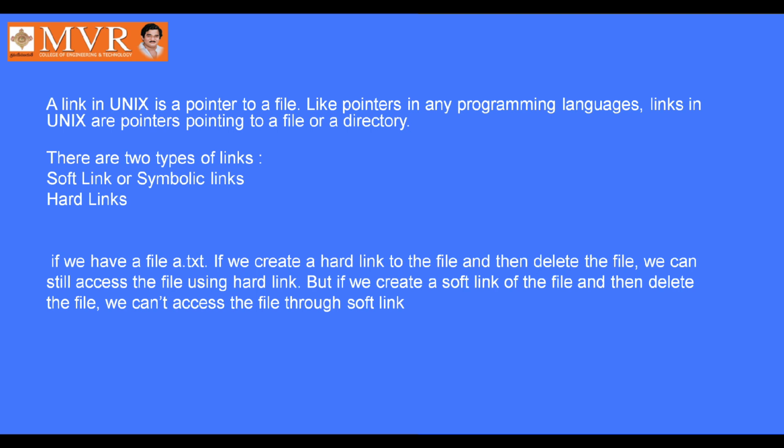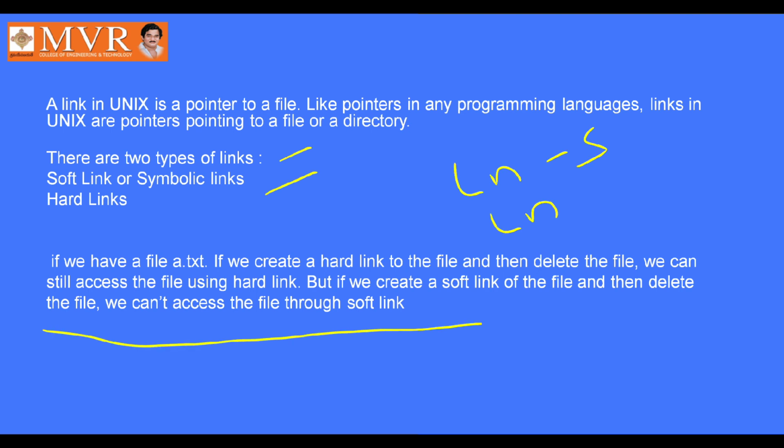The same concept we are going to discuss here, that is soft link and hard link. The links created by using ln -s are called soft links or symbolic links, and the links created by ln are called hard links. So what is this hard link, what is this soft link, let us understand. You can concentrate here.